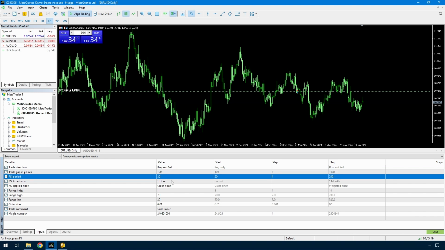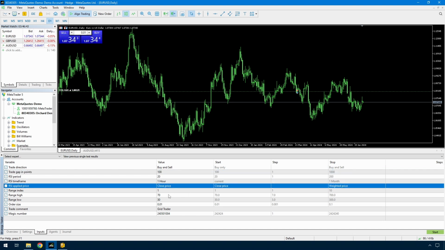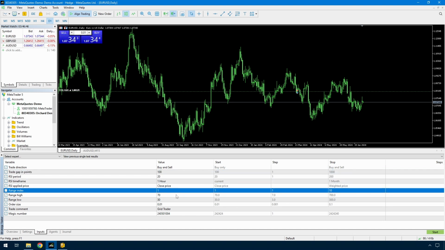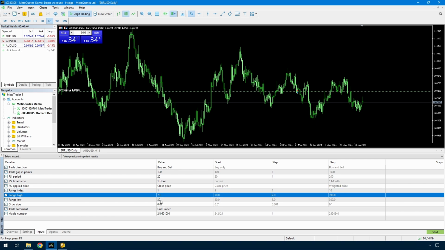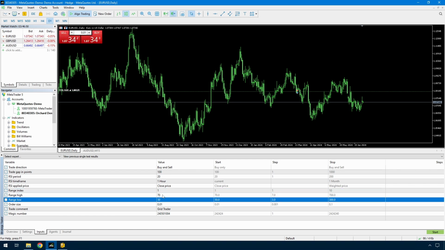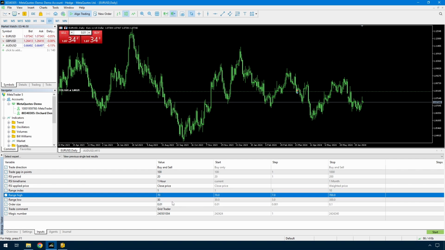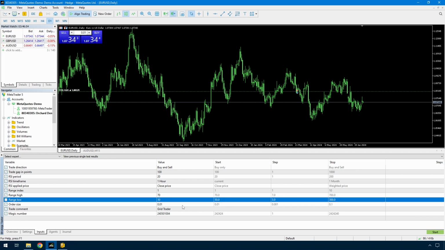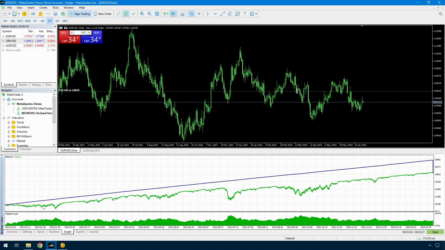I've got the 20 period 1 hour RSI using the close price. I'm testing bar number 1 for the RSI, with the high value at 70 and the low value at 30. So I won't be buying if the RSI is above 70, and I won't be selling if the RSI is below 30. So that test has finished now. You can see the graph here on screen.